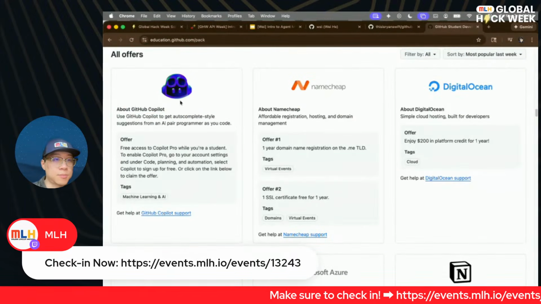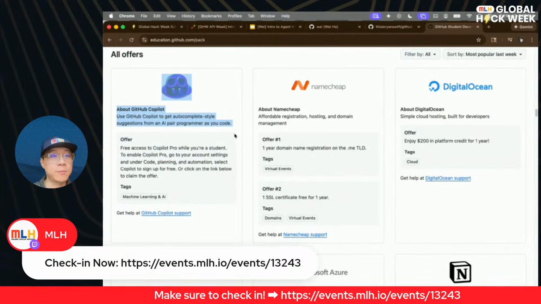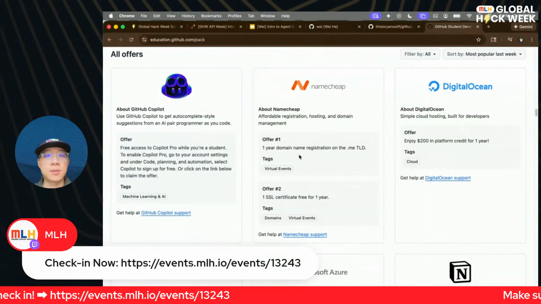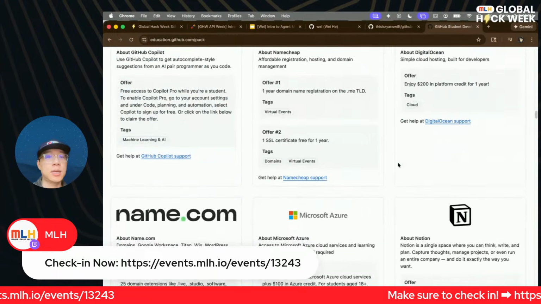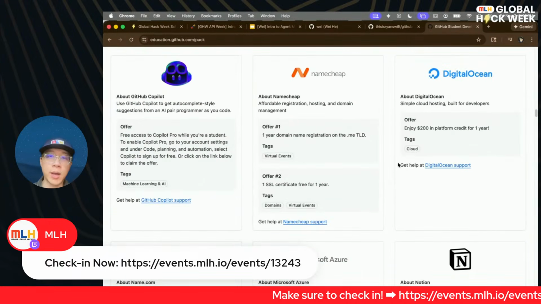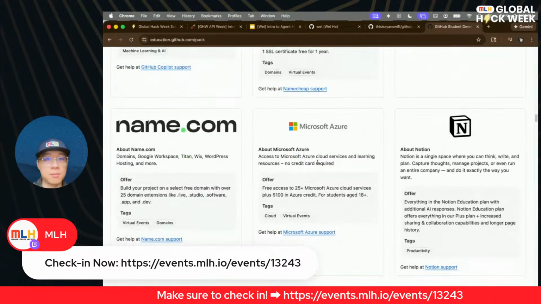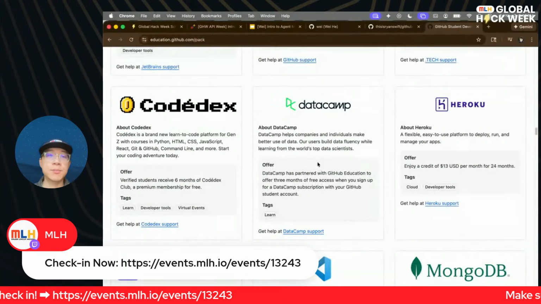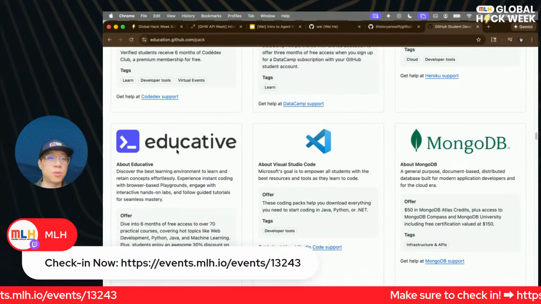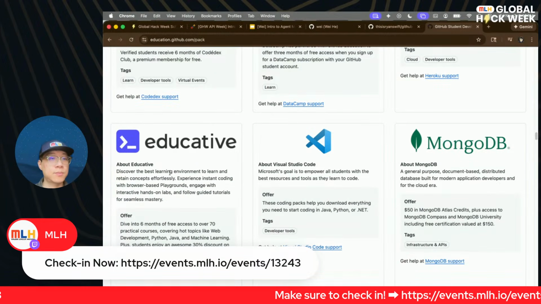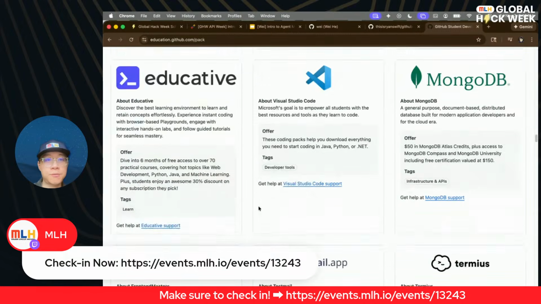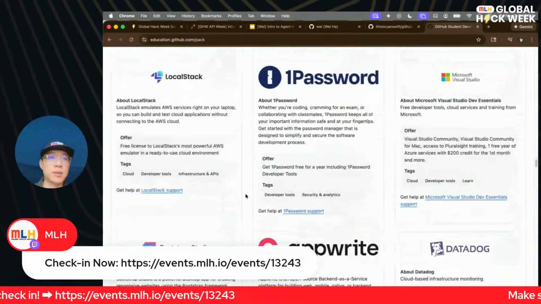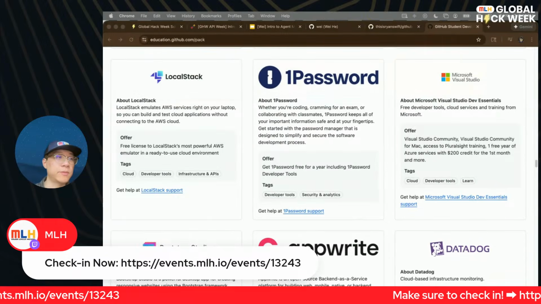So first up, we're going to be talking extensively about GitHub Copilot today. Free access to Copilot Pro while you're a student. You also get tons of free domain names and cloud hosting credits that you can use for your personal projects, for Global Hack Week, or for a hackathon that you might be going to. And also training material that you can use to learn different technologies, concepts, frameworks, and even practice your interview skills. So definitely check out all the amazing resources that come with GitHub Student Developer Pack.